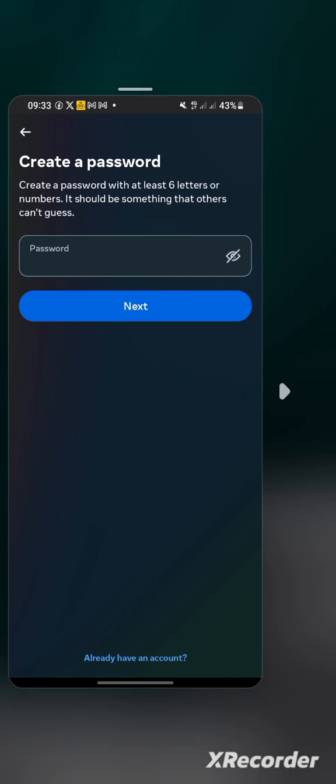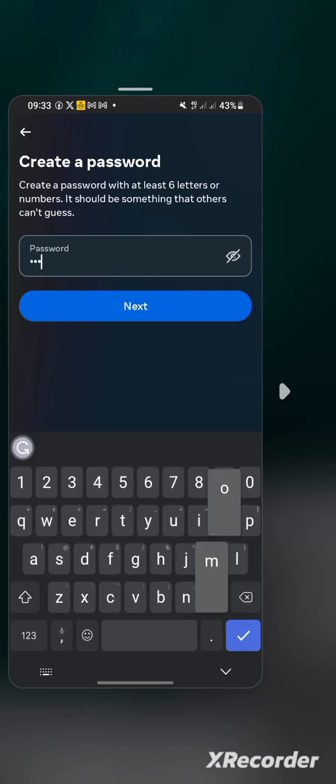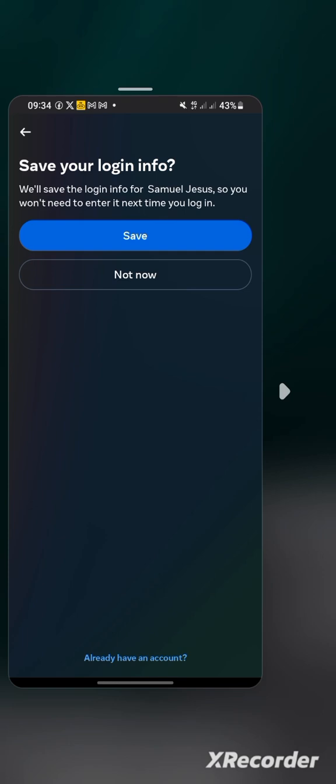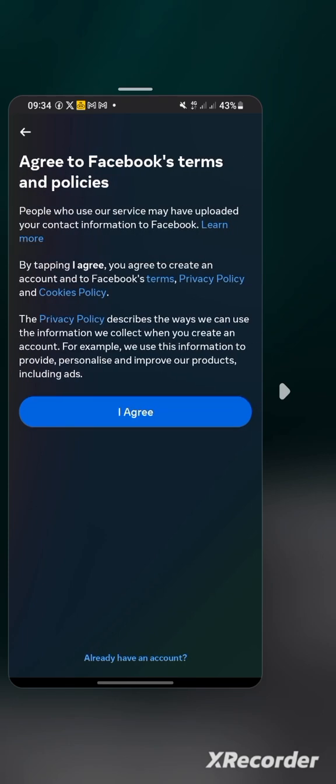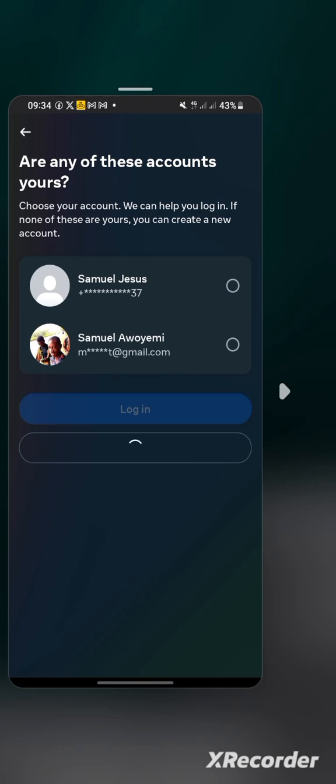The password that you want to use. Save your login info. I'm going to save it. Agree to Facebook terms and policy. I agree. No, create new account.